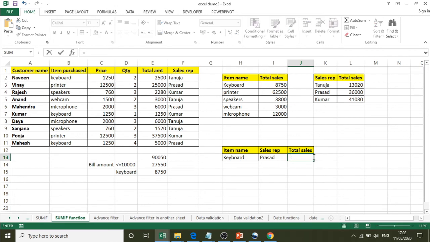So we will do this equals SUMIFS, because there are multiple criteria. First you give the cell range on which you want to do the summation, put a comma, then I am using the first criteria range. What is the criteria that you want to apply? I can just click on this cell, that is H13. So keyboard is the criteria, put a comma.